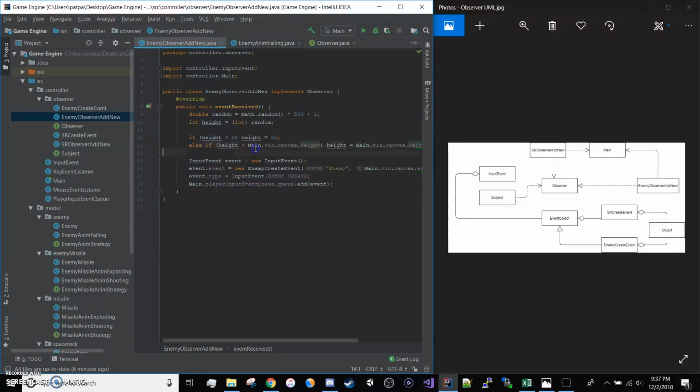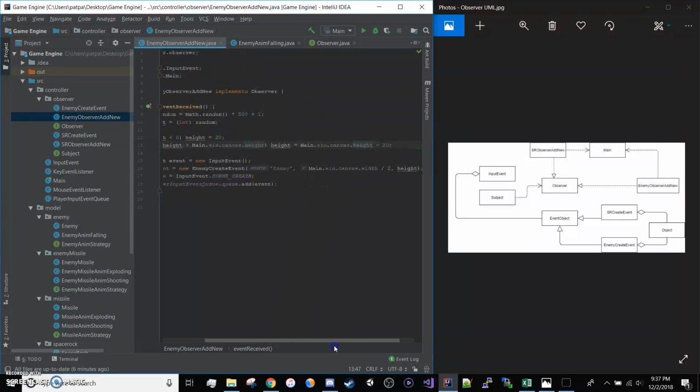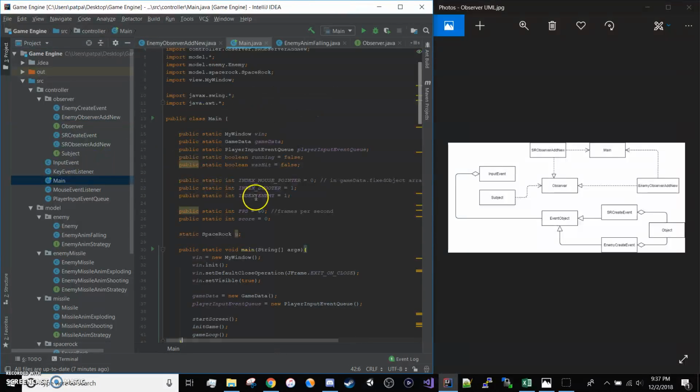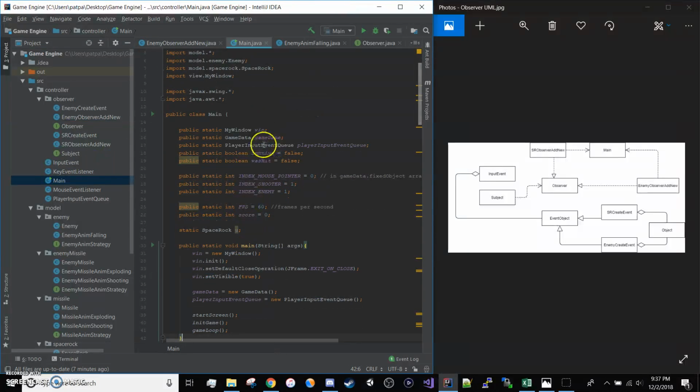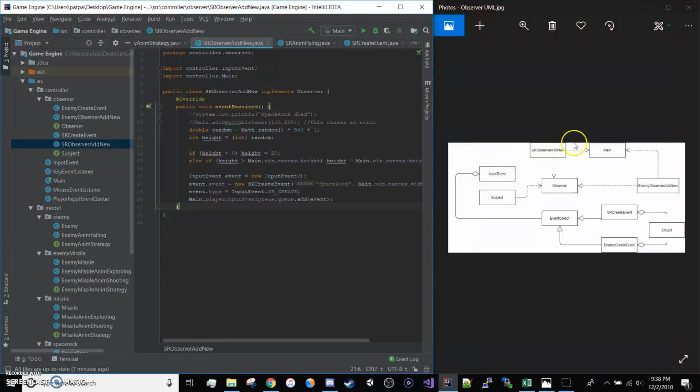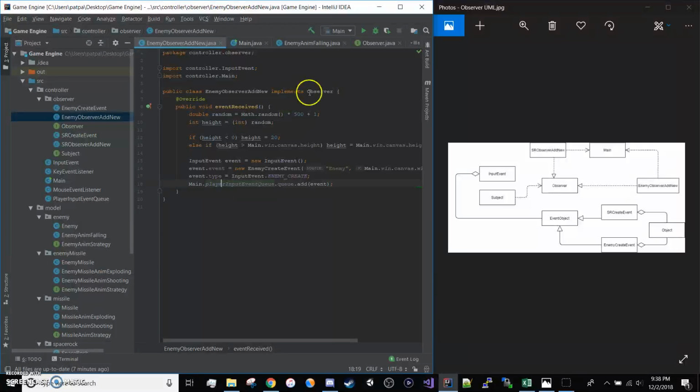because it needs to reference the canvas height as well as the width, and it also needs to add events to the player input event queue, which is part of the main function. Player input event queue right here. And they both implement observer, like so.